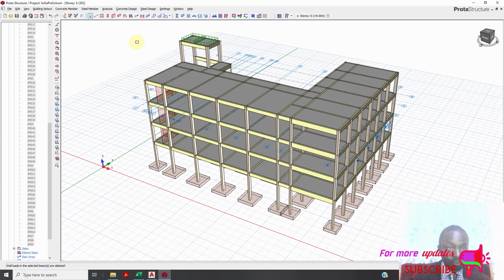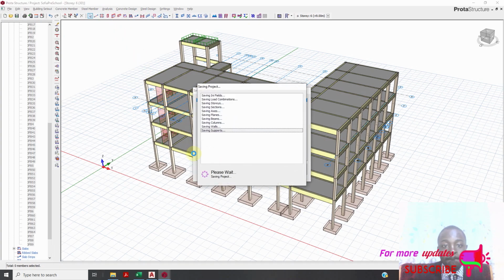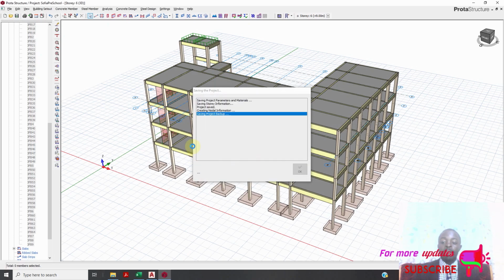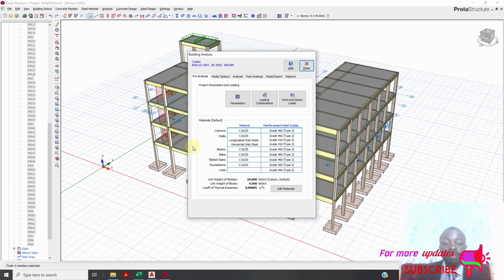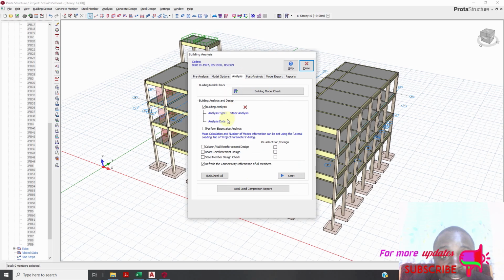Okay. Now let's repeat the analysis, building analysis. Okay. So analysis. Perform eigenvalue. Perform column beam. Let's select bar. And then start.